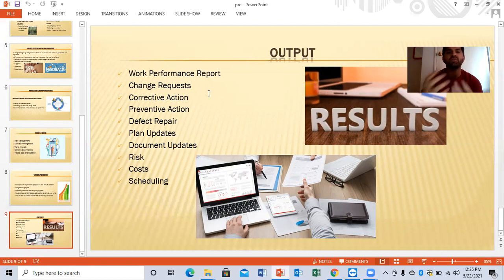Plan updates: make sure that whatever risks could come, the cost, the scheduling, each and everything, is updated. This is all the output we are going to have from the project.